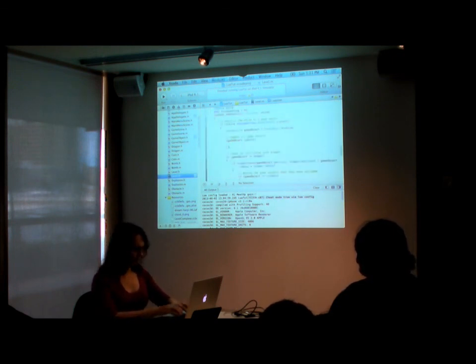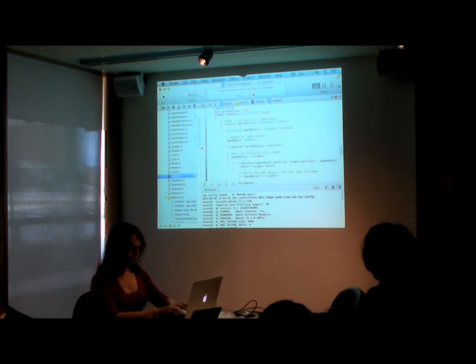Then I want to do it engine, shared engine, and I want to, let's see, we want to run script something with host, and that's going to be our game object.